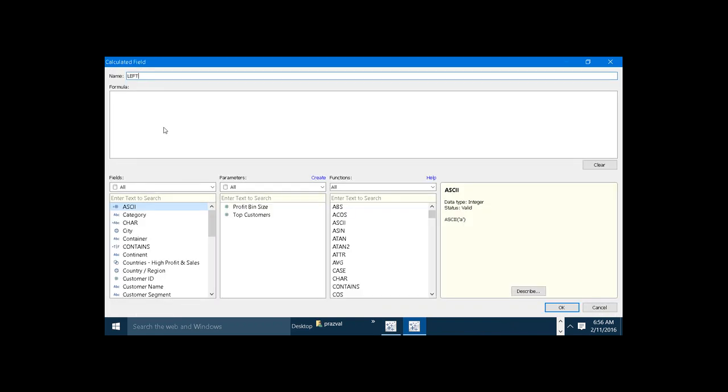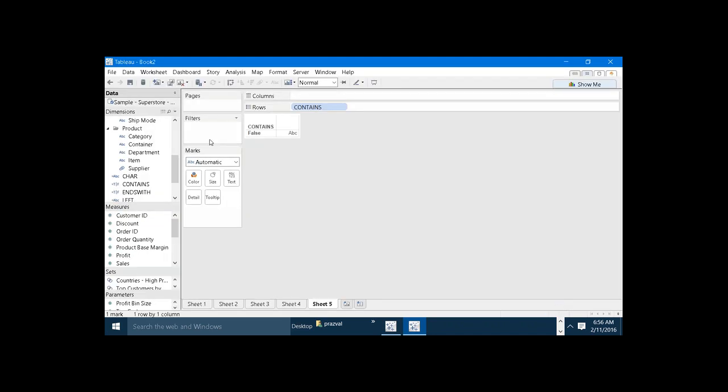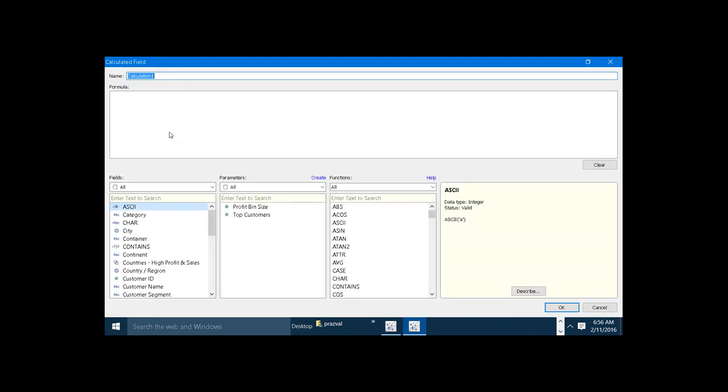So I'm creating a calculated field with the name left. I'm taking left of Tableau, comma 3. Okay, now create a new sheet. Drag the left and drop it into the rows. See, it is giving us what? TAB.